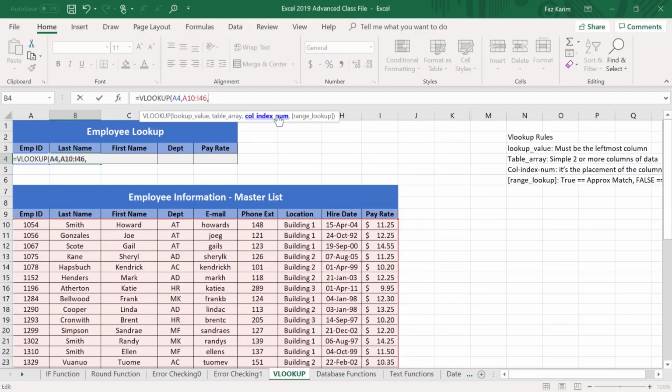We're now in the column index number after we put the comma in after the table array. And for the column index number, it's based off the table array's placement of that column. We determined that we want to find the last name, which was the second column in the table array. So we're going to go ahead and use the number 2.